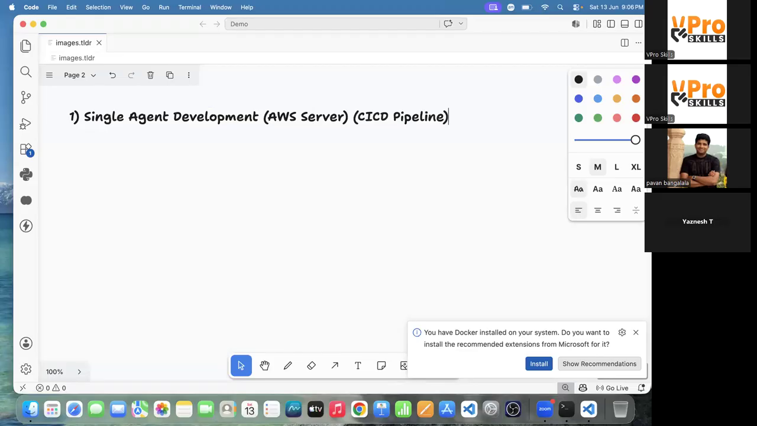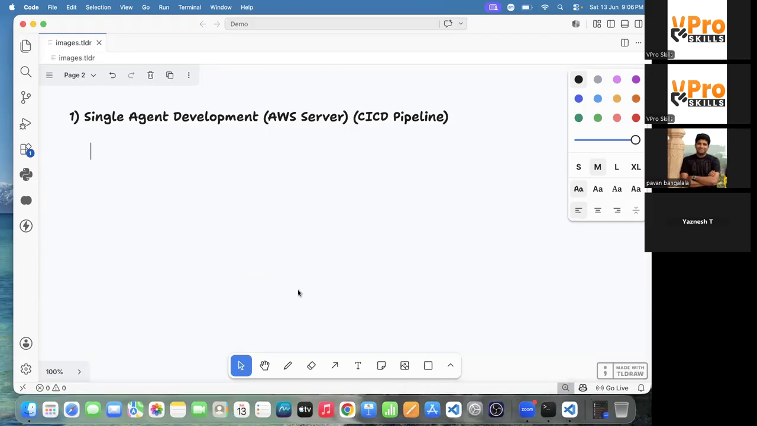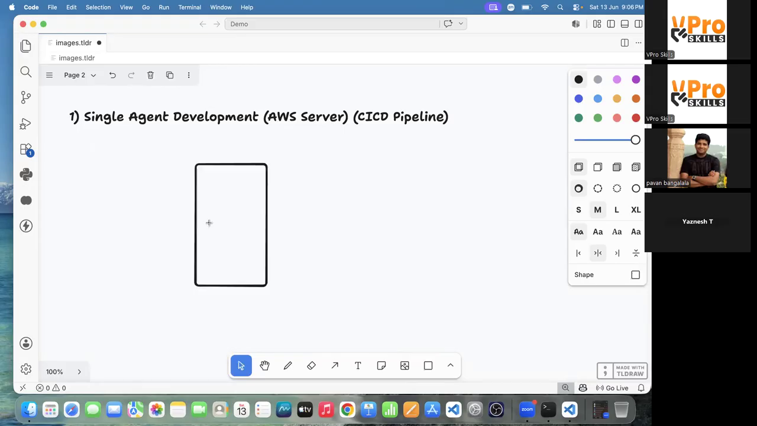So this is the first example. Can I explain the architecture also? Coming to the single agent development architecture, at a basic level, not in depth. I will tell you at a basic level what kind of applications we need to build. This is our agent.